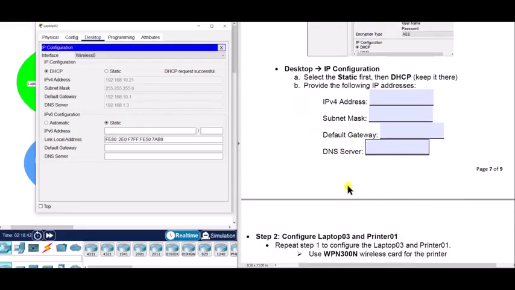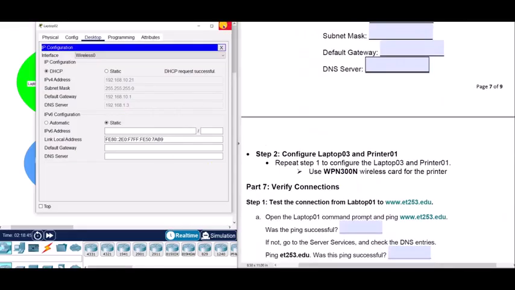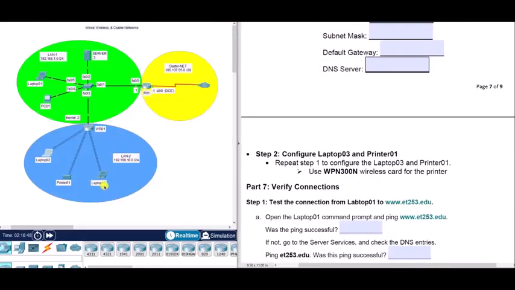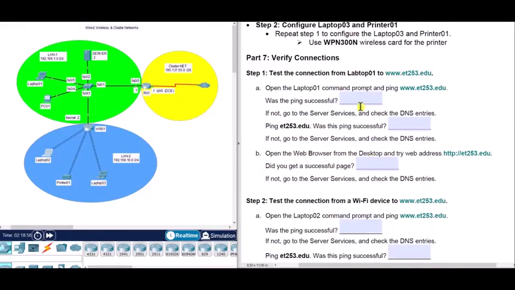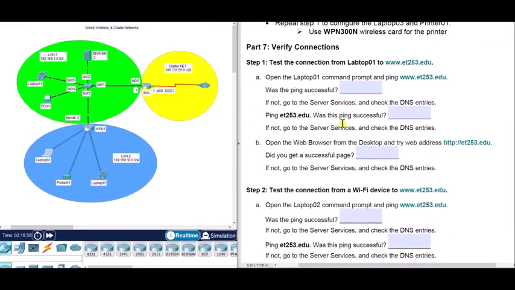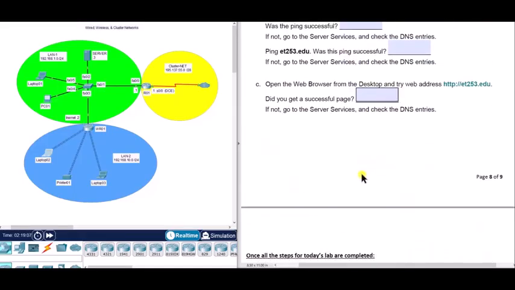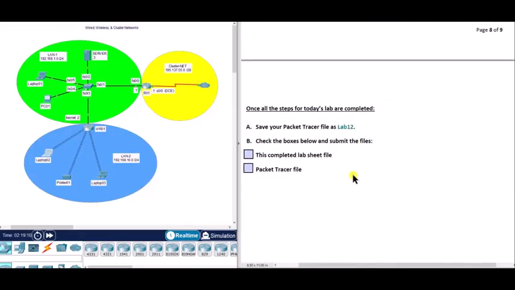192.168.1.3. And in the same way you're going to configure the other devices like printer 1 and printer 3. And you're going to answer some questions over here to check if the website works in terms of ET253. Just answer, is it successful or not? You're going to answer all of that, very straightforward. Once everything's done, save this Packet Tracer as lab 12, and also check this box, complete this worksheet, and save it as lab 12.